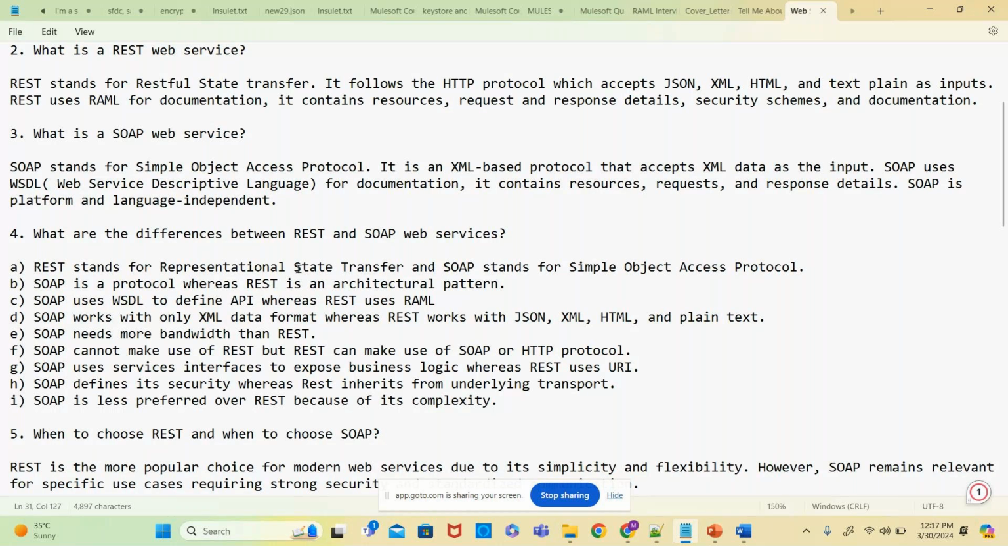I already told, right? Why does it require more bandwidth? Because you always see the same JSON data compared with XML data. XML data is heavier. You'll have an opening tag, a closing tag, and all. But JSON is light, human readable, and easy to read, lightweight when compared to XML. That's why obviously SOAP needs more bandwidth, which means more resources.